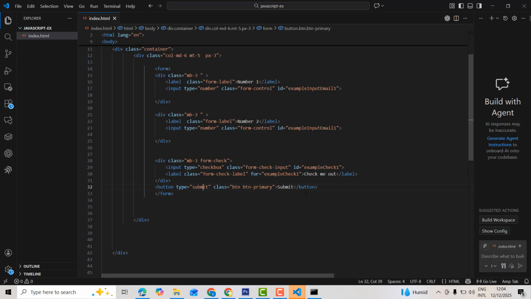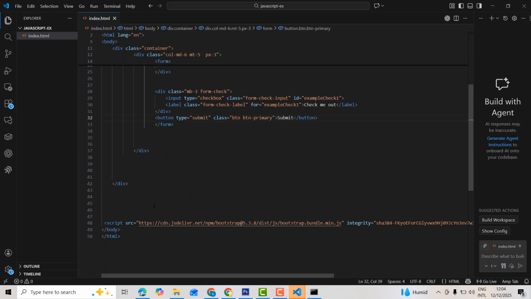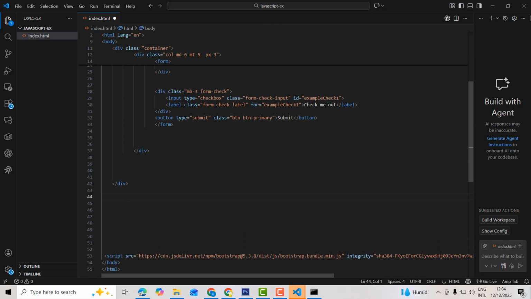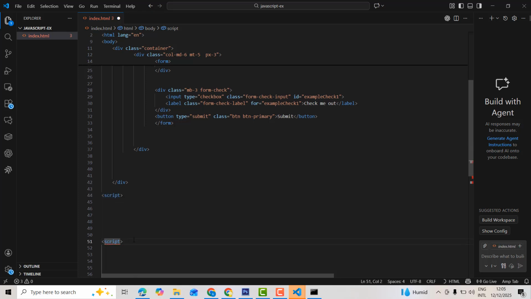Now I have a submit button. When I click the form, I want to add 2 numbers. So how to do the task? That is our task. According to the task, I'm going to go to the body and implement the script. Open and close script. When you open the script, you must close the script.